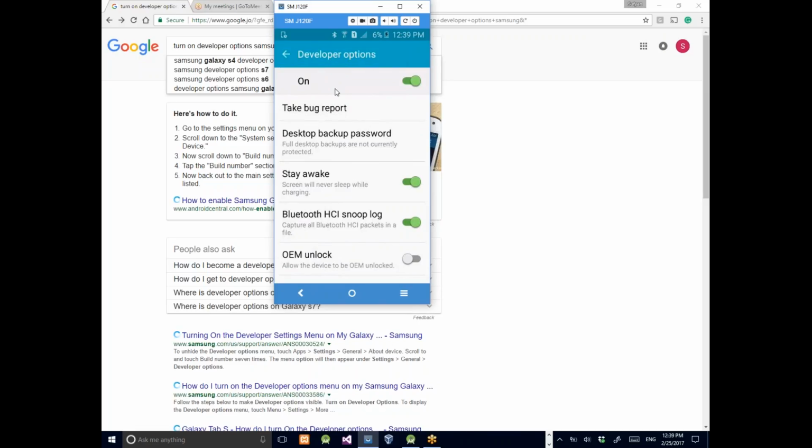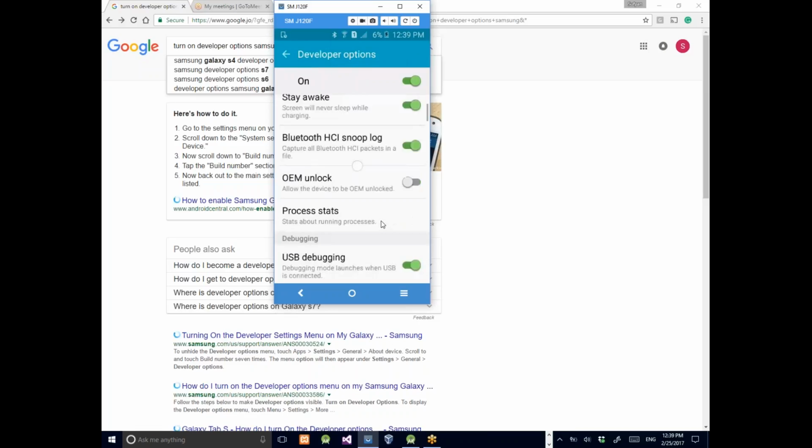there are things I can turn on and off. Of course, it has to be on, and since I'm debugging, I always use this stay awake option, so this way the screen doesn't go off on me. And there are other options you could go by.